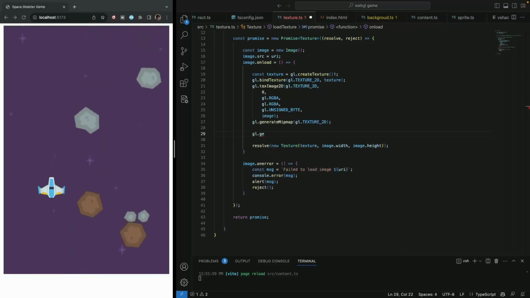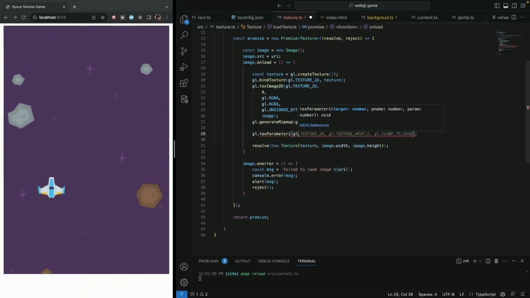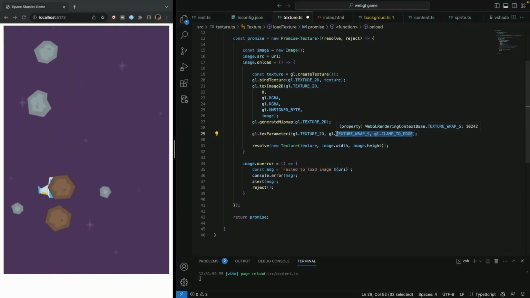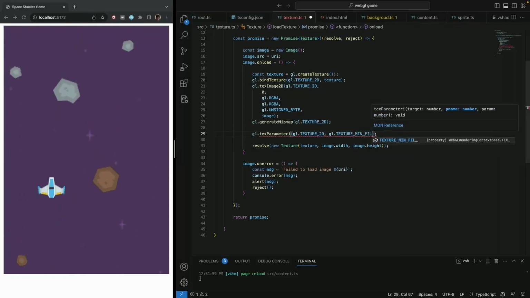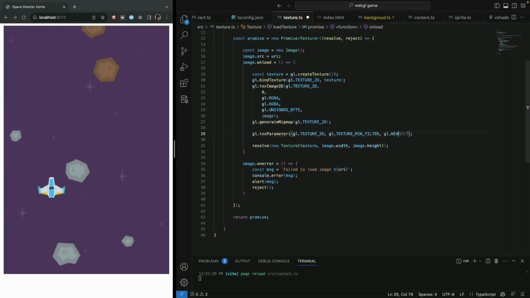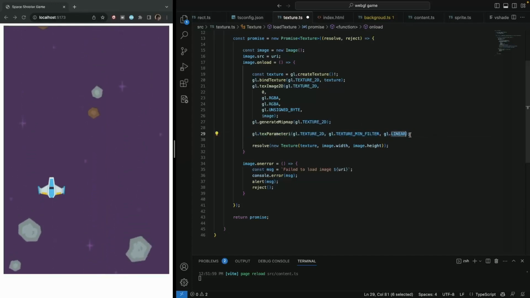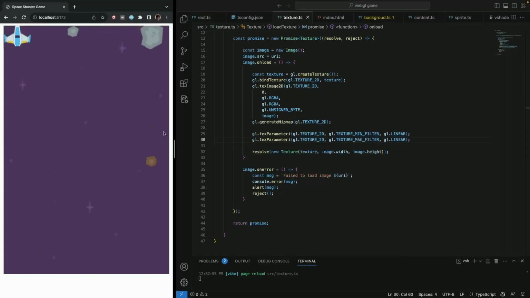So let me just see. We need text parameter i, not this, this is a wrong suggestion, I don't care about this. Texture min filter, and we're not going to use nearest, we're actually going to use linear. And let's do the same for mag filter. Well, that should make it less warpy. So what are these filters?